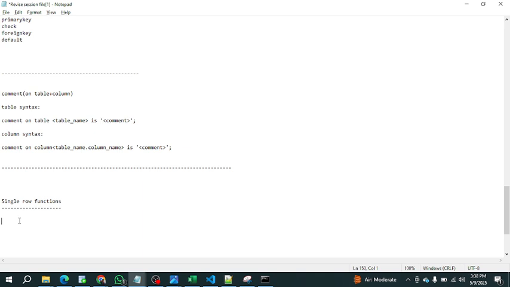These functions are commonly used in the select statement, where clause, and order by. We have different types of single row functions available in SQL. So what are the types of single row functions? Types of single row functions.